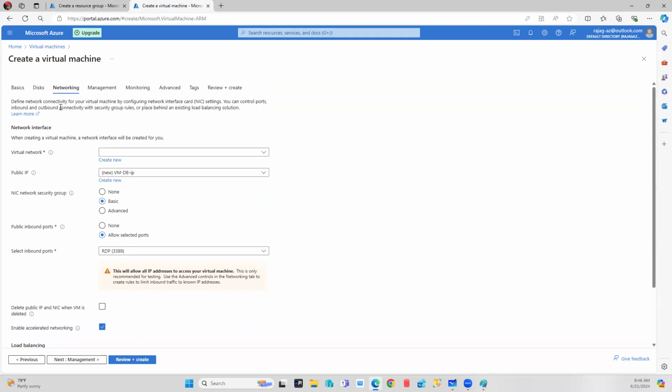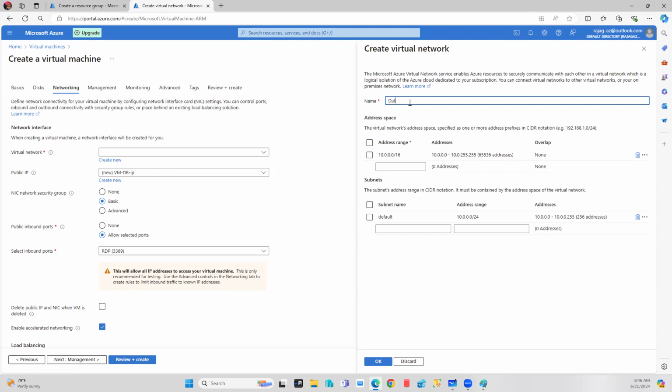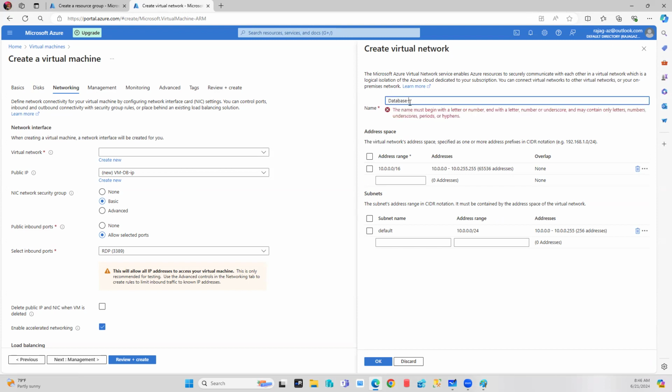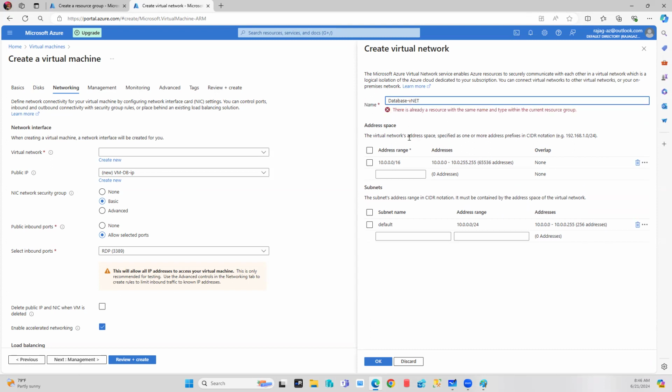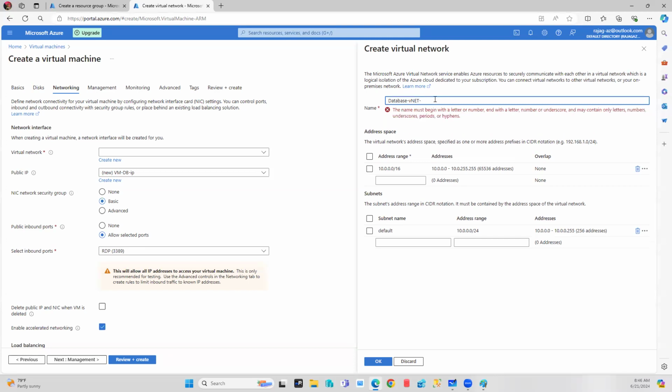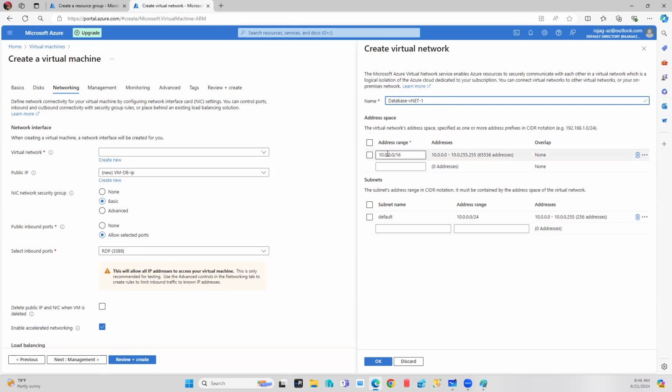Funniest concept. Database. There is already a resource with the same name and type with the current one. 10.3 and with the subnet db, 10.3.1.0 slash 24. Okay, fine. I'm creating a new CIDR block and creating a new subnet.